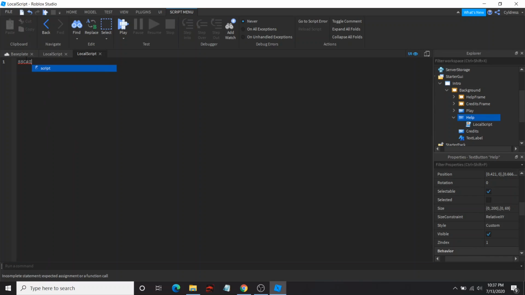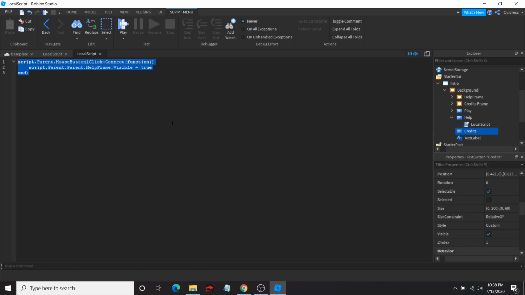It's basically the same thing as the play button. Just going to put script.parent.MouseButton1Click:Connect(function). Then we're going to put script.parent.parent.HelpFrame.Visible = true, and then we can just copy this one, go down in our credits and make a local script, and paste it, and instead of HelpFrame, we will do CreditsFrame. All right, simple as that.